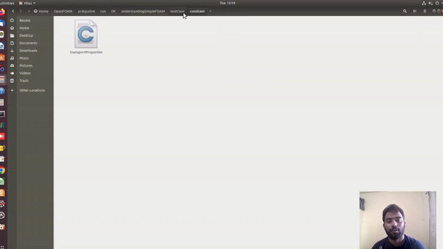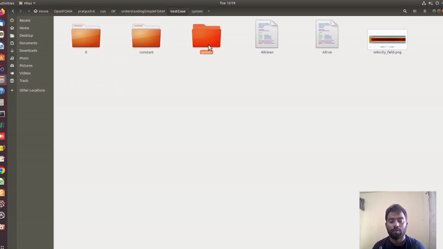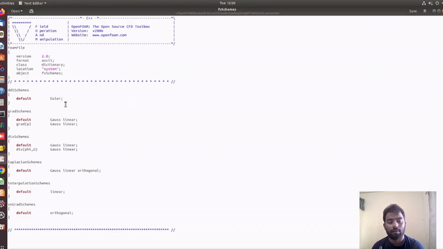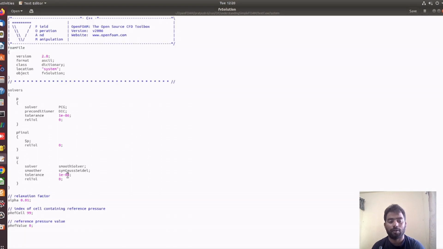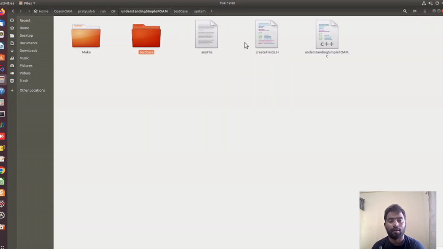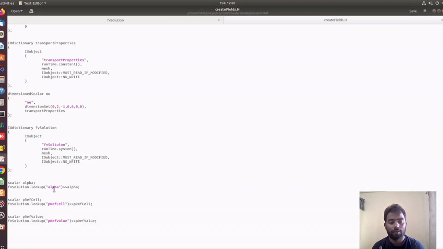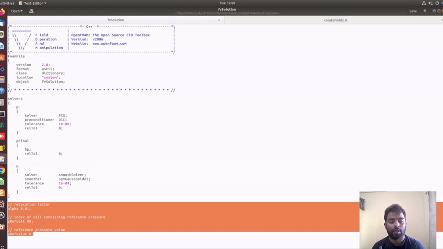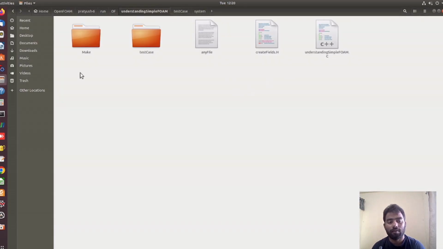The 0 folder is okay, constant is okay. Now in the system folder, blockMeshDict is present for mesh creation, controlDict is present for time control, and fvSchemes should be present here for discretizing the different terms, and this is the fvSolution file. Remember, in createFields.H we asked for three values, alpha, pRefCell, and pRefValue, and those should be present in fvSolution. That's why we are declaring these three quantities. I think everything is okay for this test case.